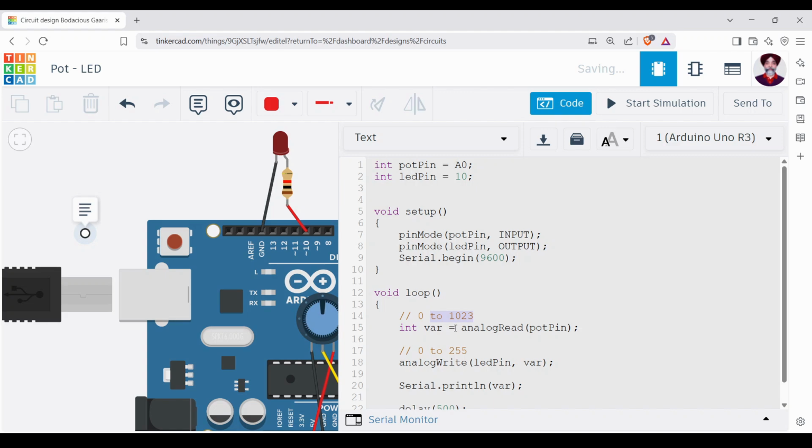Now, don't you think we actually need to convert these values? For example, if it is a value of 0, it should be translated to a 0. If it is a value of 512, it should be translated to around 126 or so, 255, 127 or so. And if it is 1023, it should be translated to 255. You can see what is happening here.